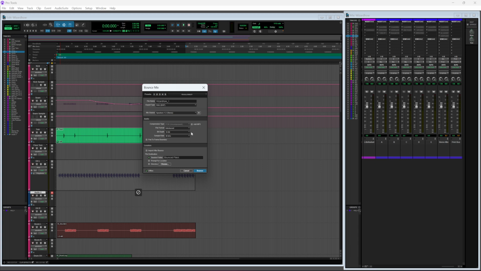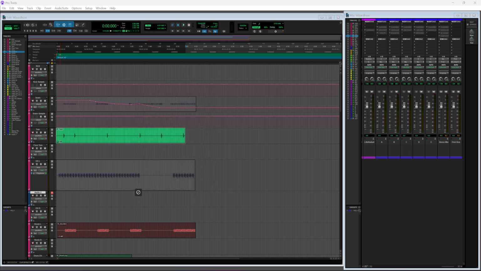Now, as before on MP3, you can select here file format, bit depth. Then we have sample rate. When you're happy with that, just click bounce. And just like that, we exported the file.